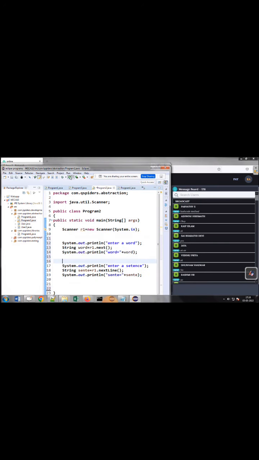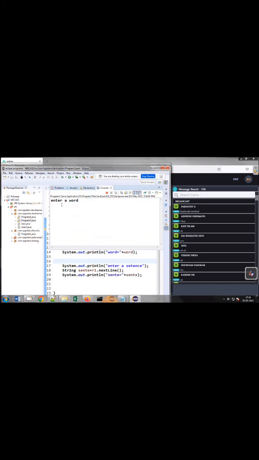I'll run the program, enter a word. I will enter hello. Enter a sentence. It has not given me the choice to enter the sentence. By default, it has taken an empty string. There is a bug which is still not cleared by the Java developers. They have ignored this bug. See, it is not giving me the chance to enter the value. There's a green color where I entered the value. Here, it is not even allowing me to enter the sentence. It is taking an empty string by default.